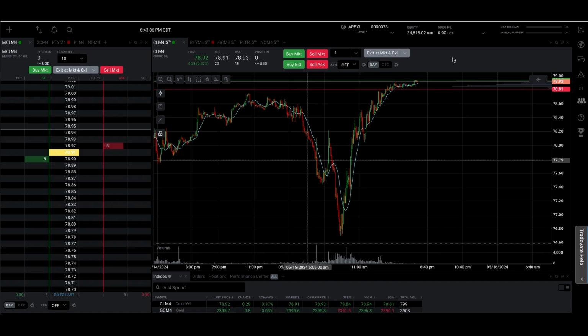I personally use a web browser just because my Mac OS is kind of old and I've had issues opening up the desktop version. So if you come across that issue, maybe just use the web browser as well. People also use Tradovate to link TradingView together, and that's something we'll go over today.